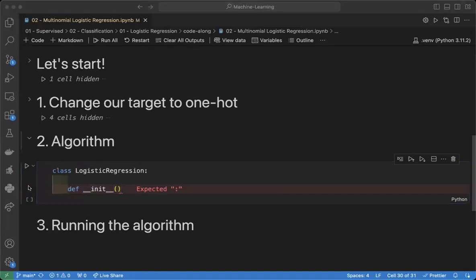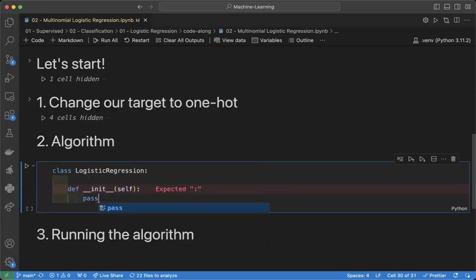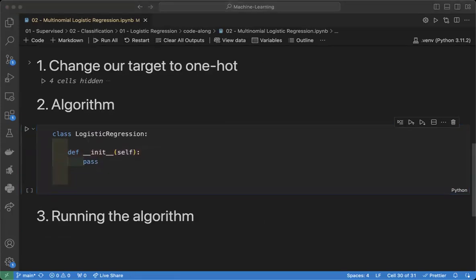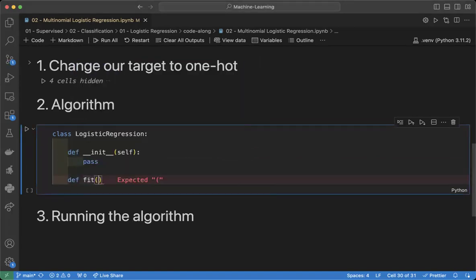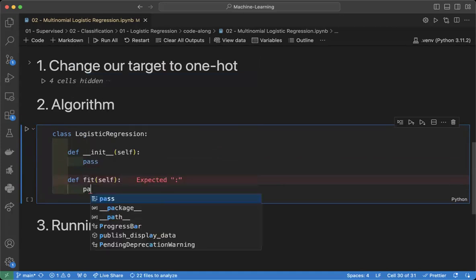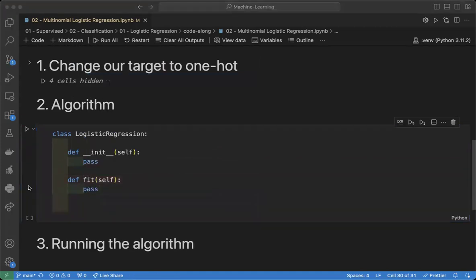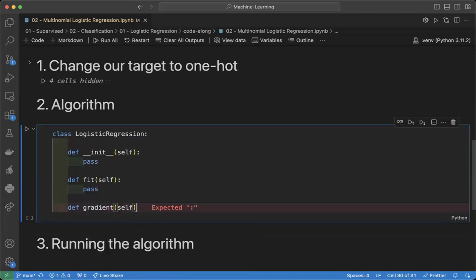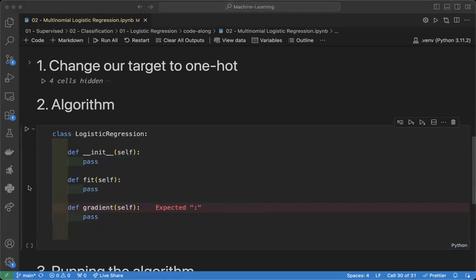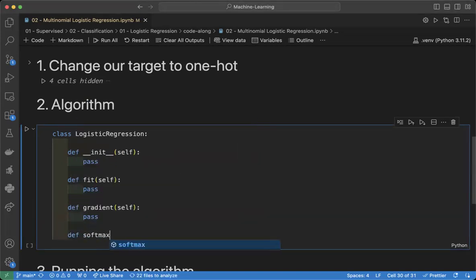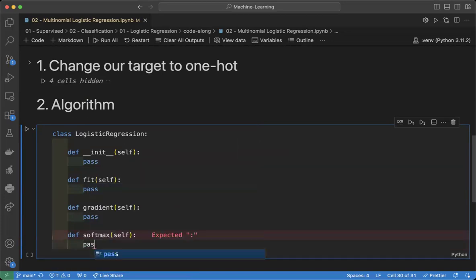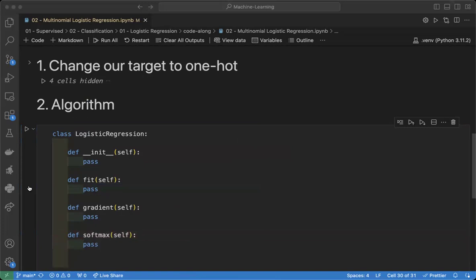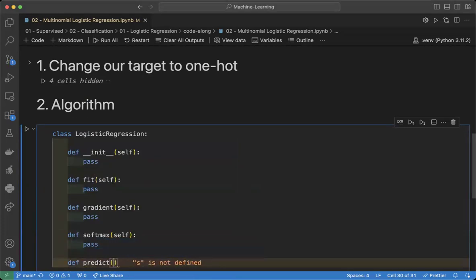All right. So now we're gonna write our class, and we're gonna just put self, and we're gonna put pass here. And what other functions should we put? Well, we should put fit, and we should have a function that returns the gradient. Okay, we should have a softmax function. We should have a predict function.